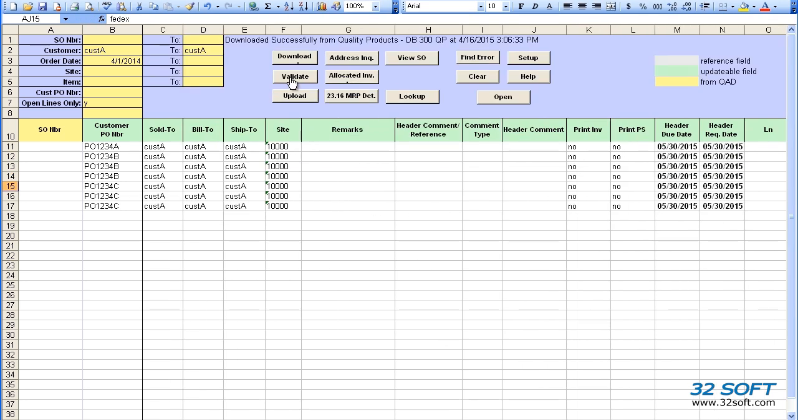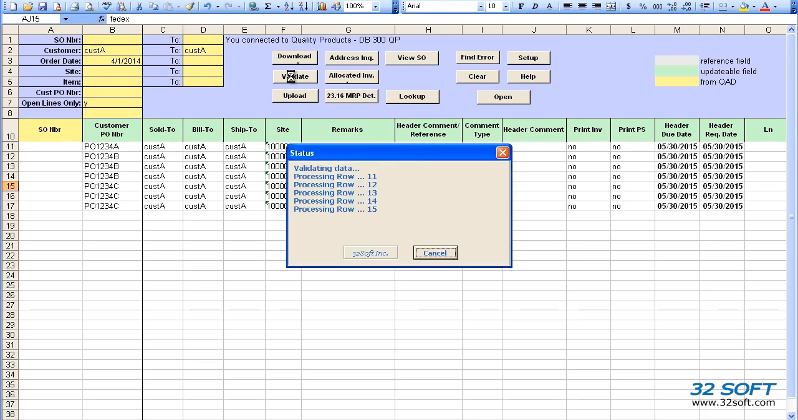Once we have reviewed our data, we can select the Validate button. The loader will validate all the data we have entered. As we'll see in a moment, validation is a very useful step, but it is optional because the same validation process will run when we use the Upload button to upload the sales orders into QAD. A pop-up screen displays the status of the validation and will indicate if our data contains errors.